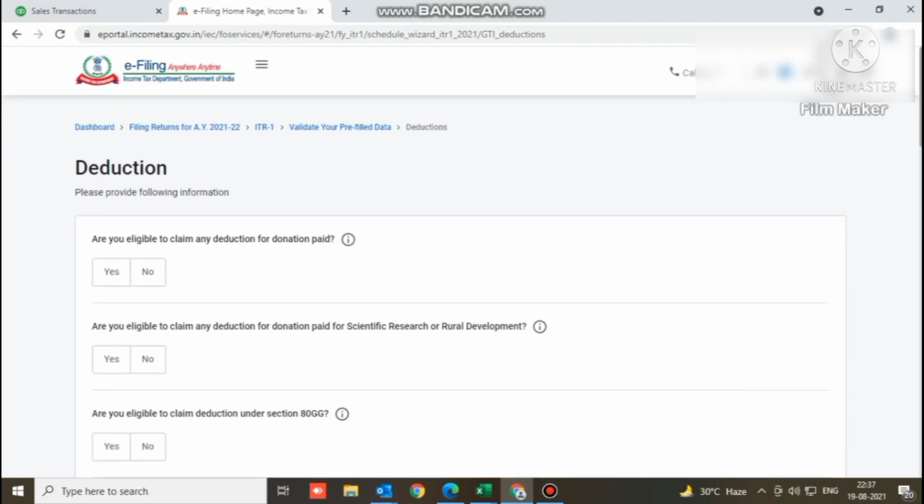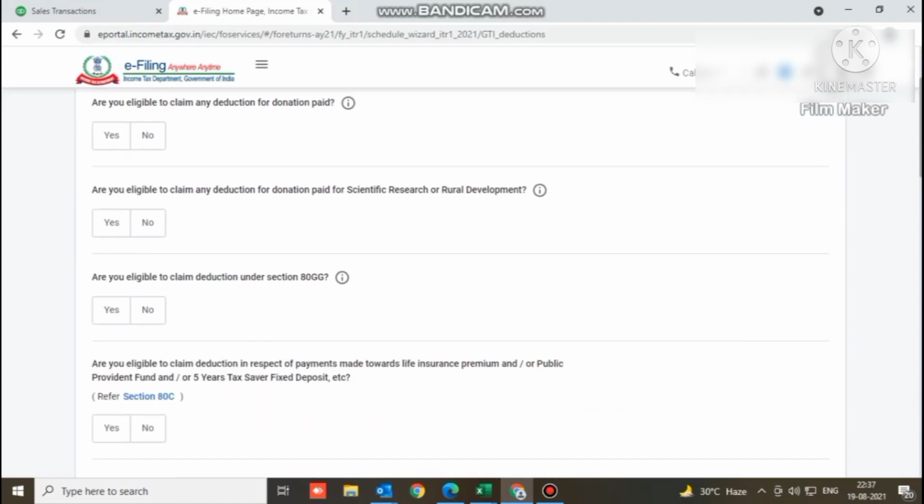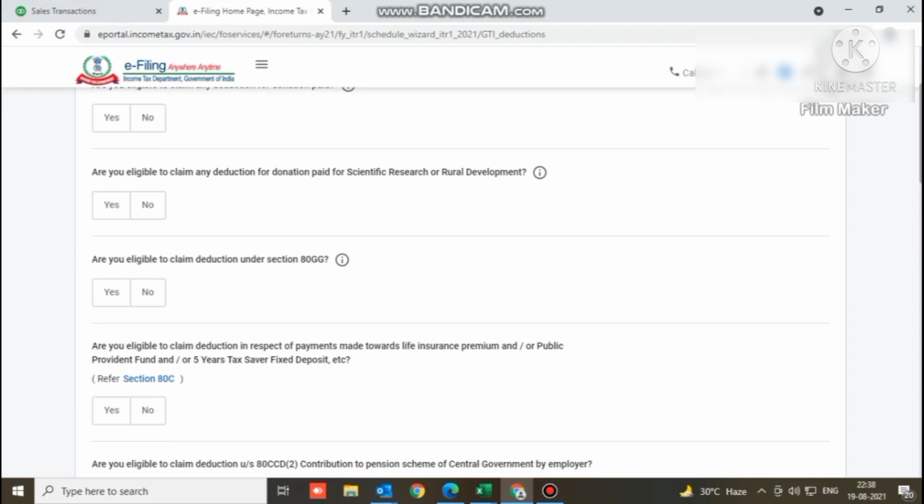If you are eligible to claim donation for scientific research or rural development, click yes or no. Similarly, if you are eligible to claim under section 80GG, click yes or no. If yes, update the amount there.